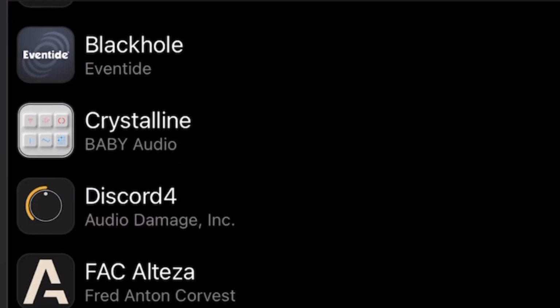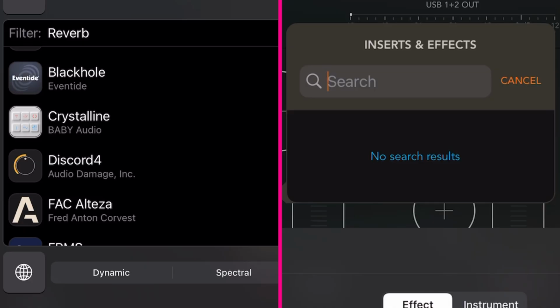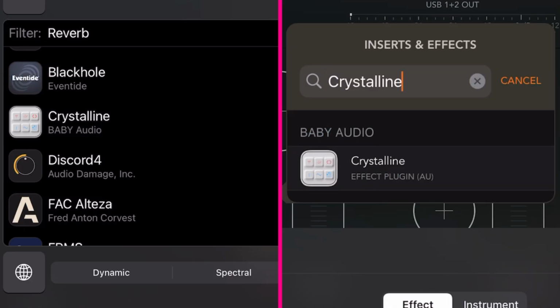And what do you know? Now we have reverbs. So now we can just select one of them and it will type out the name and instantly find the app you're looking for.